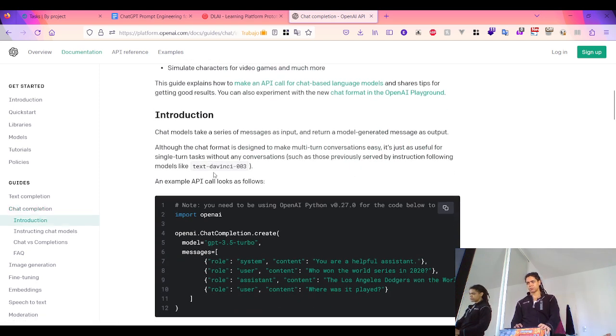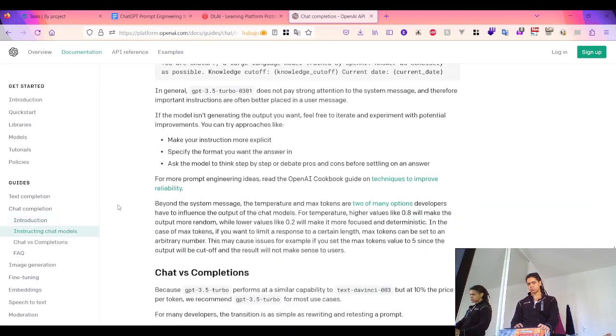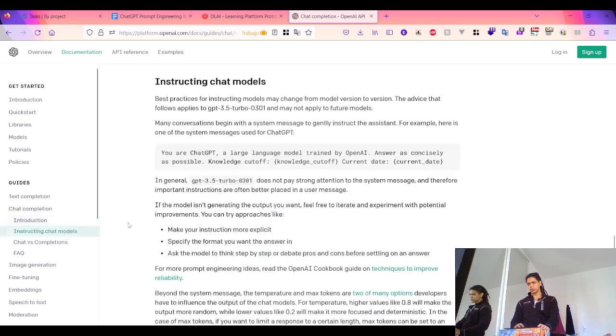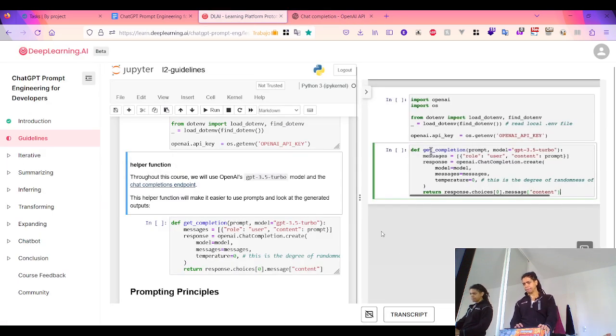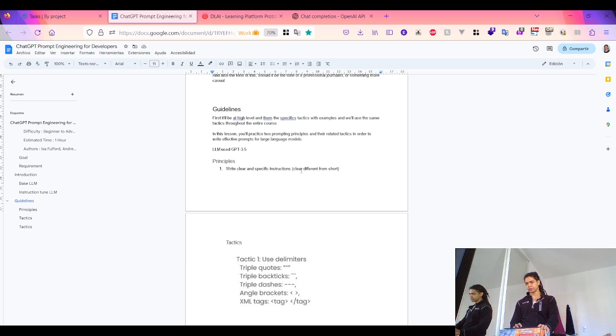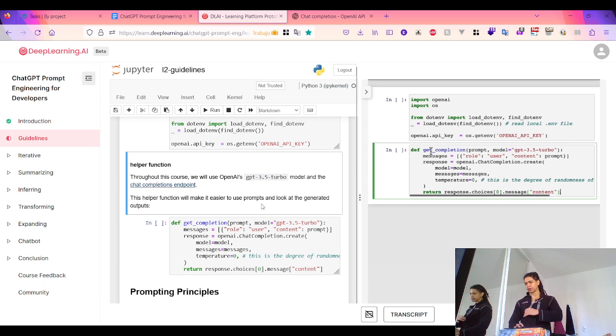The docs also cover how to make an API call, instruction chat models, and chat versus completion. Okay, cool. Let's go ahead. So this is a helper function that will make it easy to use prompts and look at the generated output in Python.